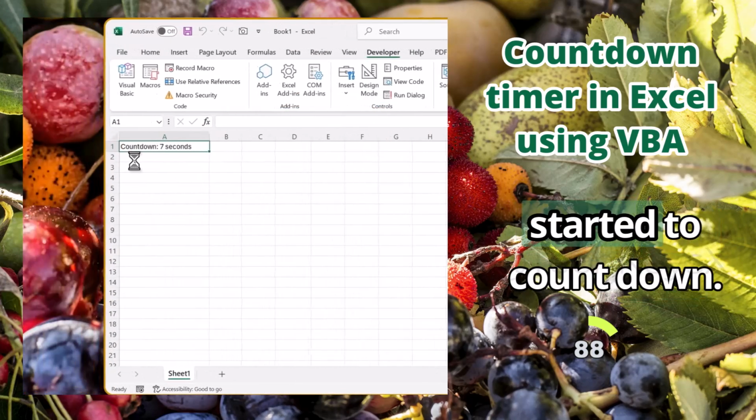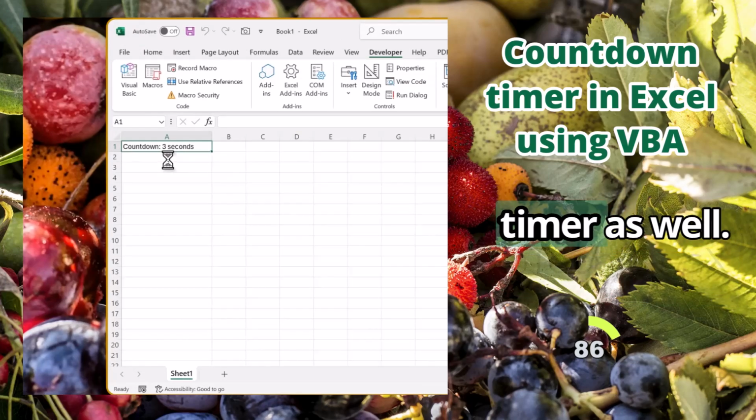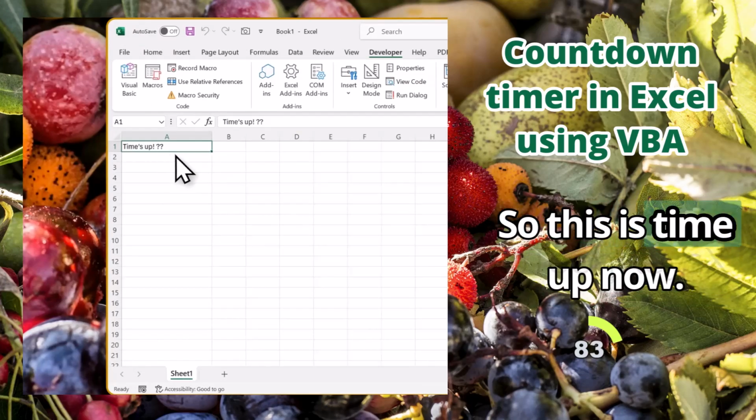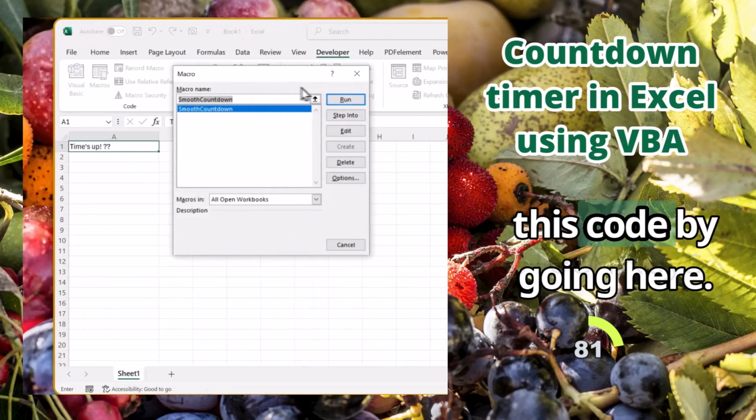So let's run this timer here. As you can see, it started to count down. So you can create a longer timer as well. This is just an example. So it says time's up now. Let's understand this code by going here.